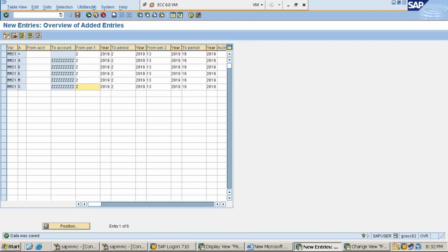Therefore, in a particular month, only that particular month's posting period will be kept open, and the system will allow the end users to process the transactions with respect to that particular month only. Getting my point clearly?